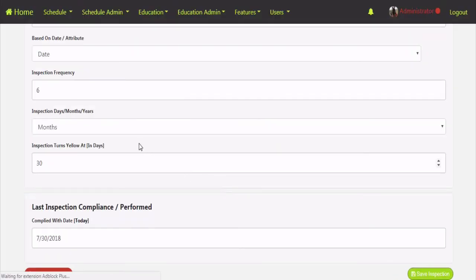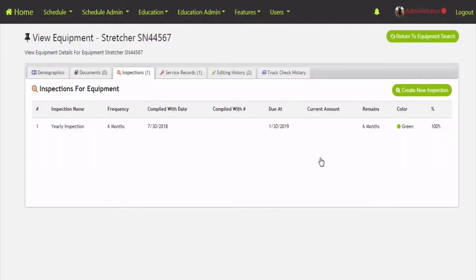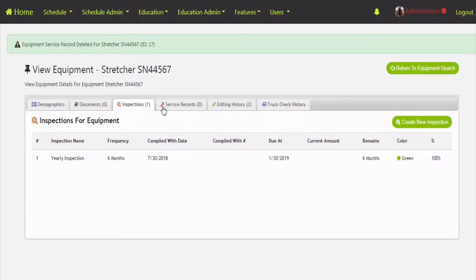This is not going to come up with an inspection that's showing green because we just did it today. It was complied with on 7/30. If there's a numerical based attribute in here, such as the mileage, you'll see that number in the complied with column. The current amount will also show you what the mileage is right now, and that's going to port over from the truck checkoffs automatically, or you guys can key those in. And then the last three are going to show you how much is remaining. So we've got essentially 6 months left. We're showing green for the inspections, and that's 100%.